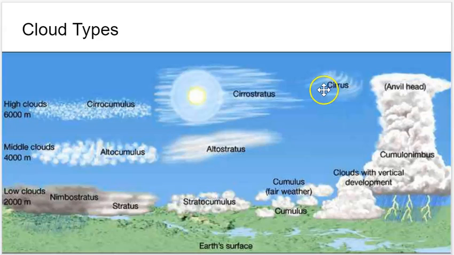Up higher in the sky is where we find cirrus clouds. The cirrus clouds tend to be wispier, lighter. They're much colder, so they tend to have ice crystals in them. And it's the ice crystals that give them this kind of wispy appearance. If they go in front of the sun, it kind of makes this halo around the sun.